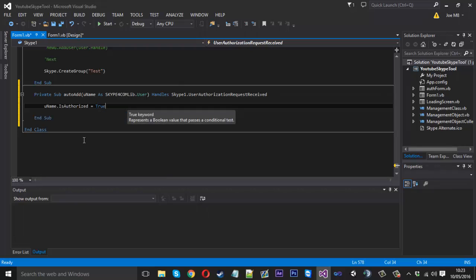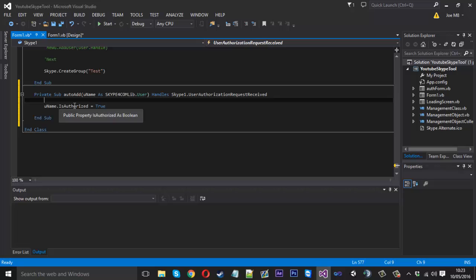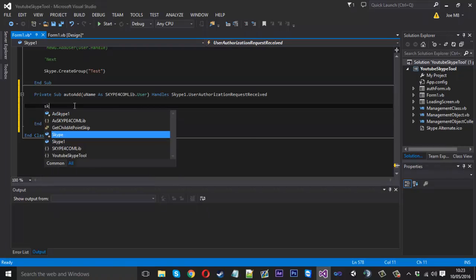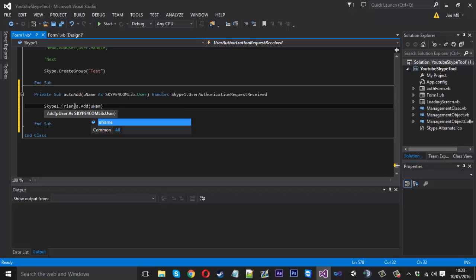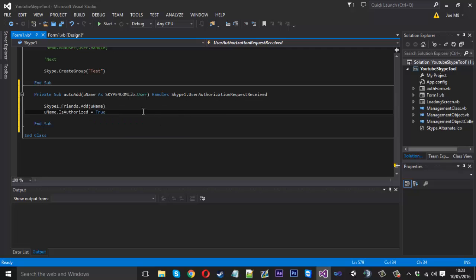You can also put that to false if you really wanted, and also just above that we can say Skype1 dot Friends dot Add, and you just want to add the uname as a friend too. So that would be adding the user, but that is going to be happening all the time. Let's say the user doesn't want to auto accept friends.